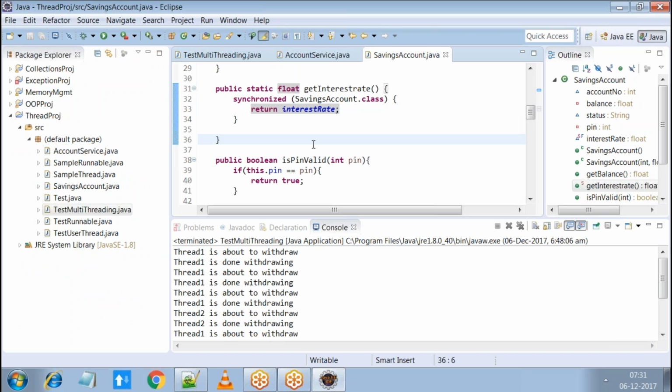So this is about synchronization. I hope people got this, whatever we discussed here. Anyone got any questions? If not, let's move on.